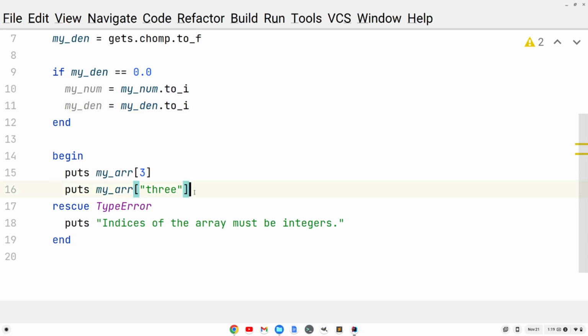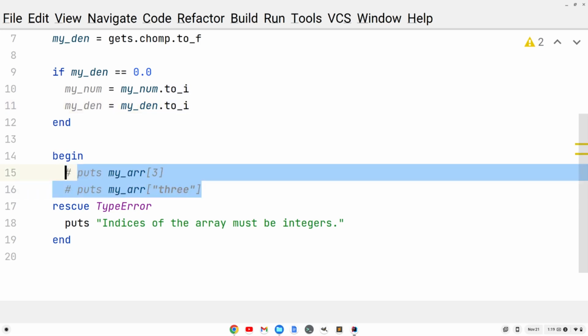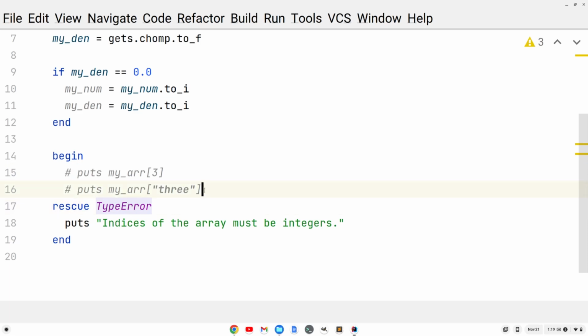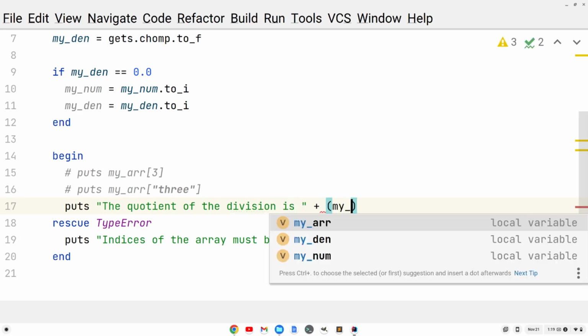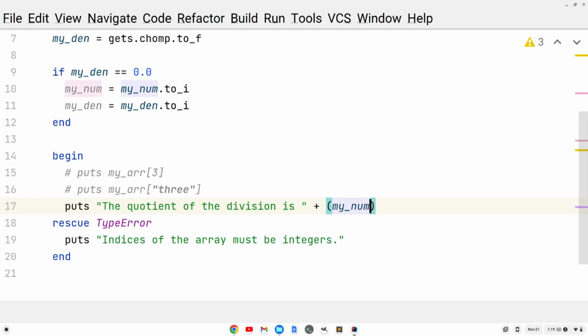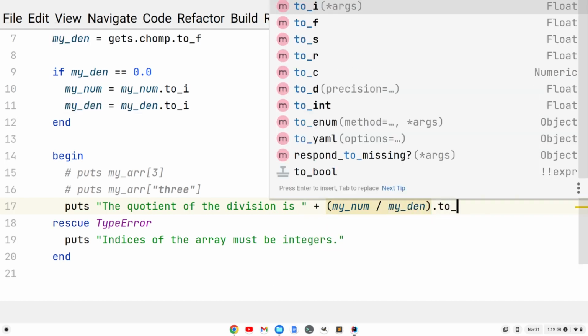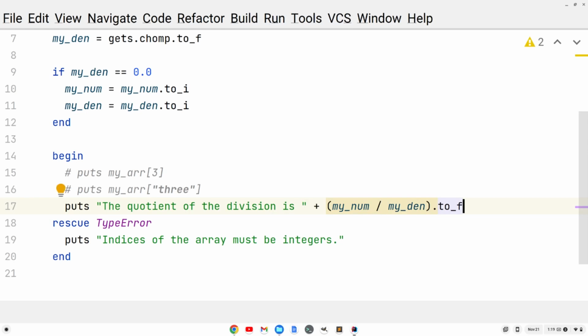So let's go down here and comment this part out. Now we'll do a puts statement here and say the quotient of the division is, and we'll do a plus my_num divided by my_denominator. We'll make sure it's a float, so we'll say to float. Doesn't really matter. That's not exactly what I'm trying to show you.